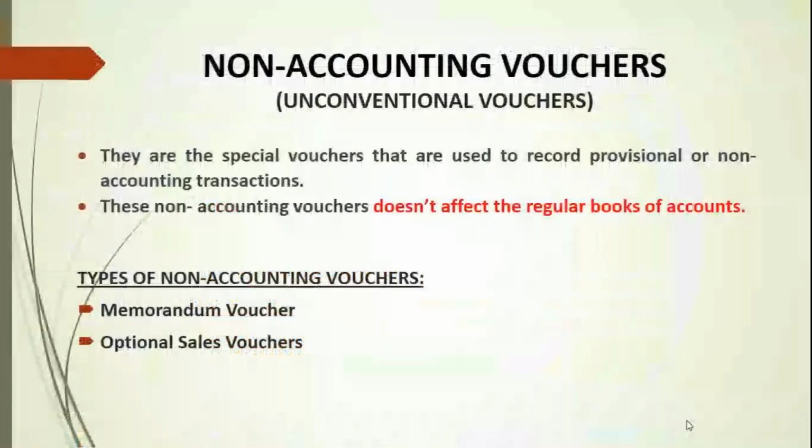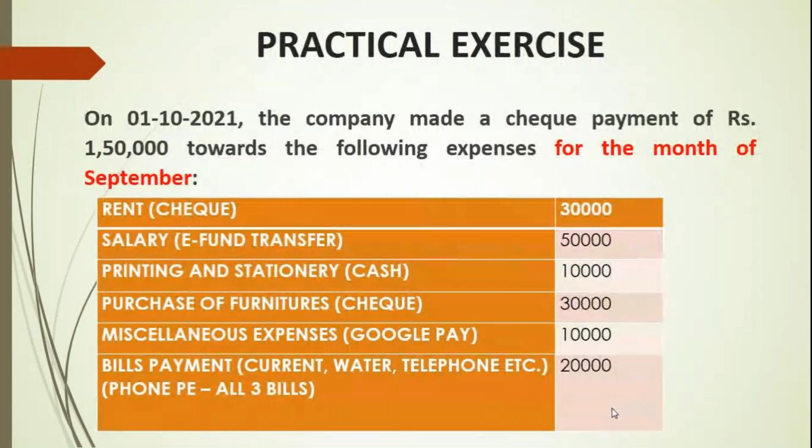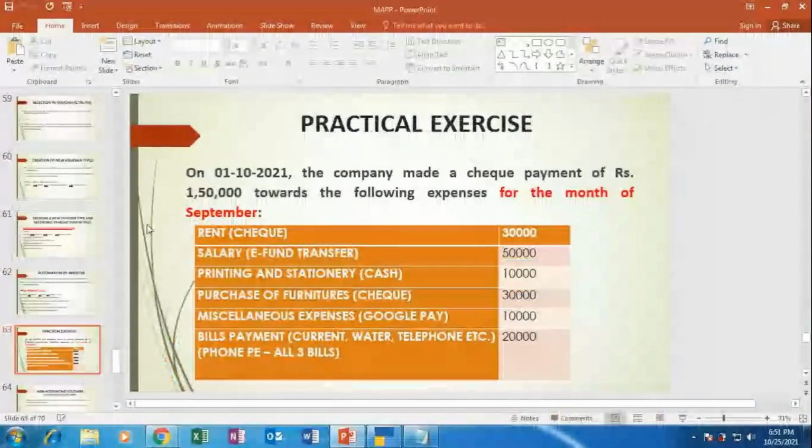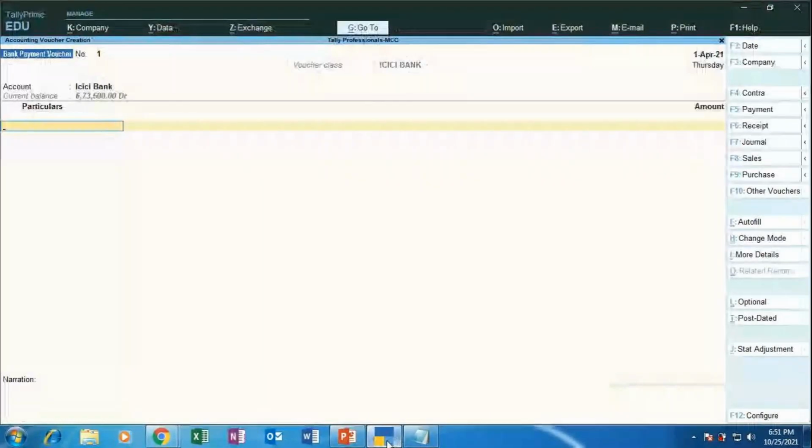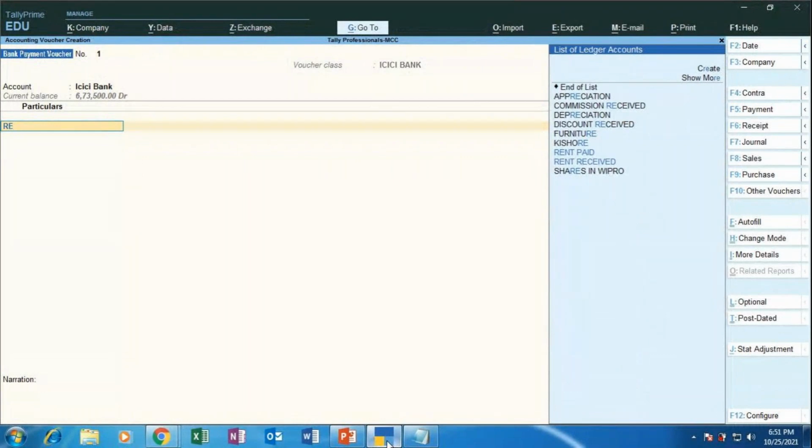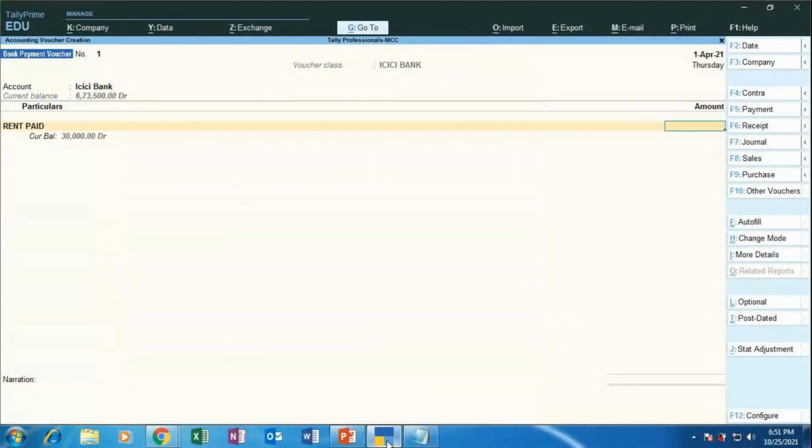Now the first one we have is rent. What is the amount of rent? It is 30,000. We will check about the modes later, but first let's record the expenses. So first we have rent, 30. We'll go back to the Tally screen. I think rent paid we already have. We give it as 30. Enter.